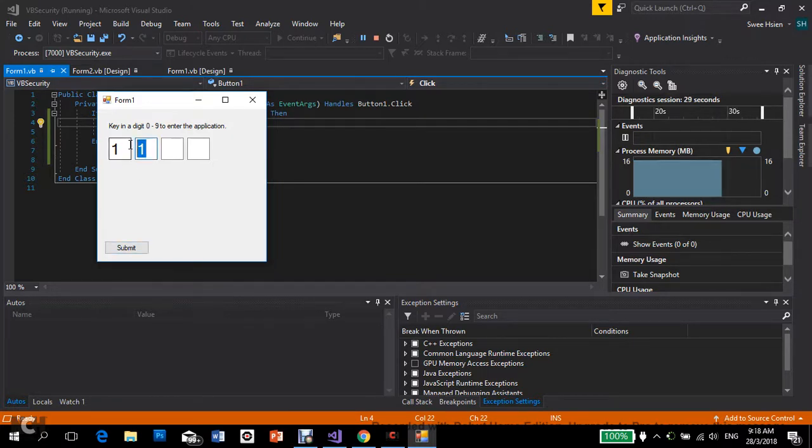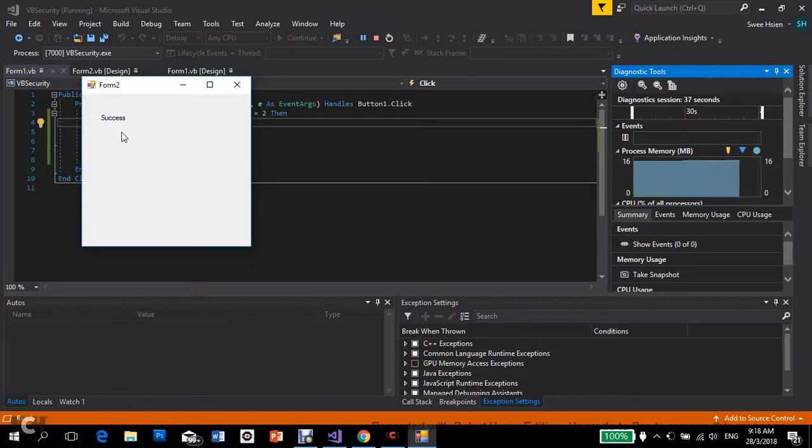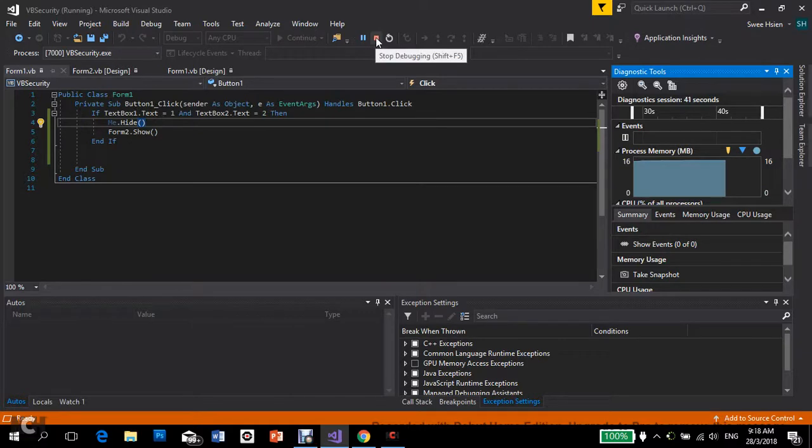So let's try number 2. I click submit with 1 1, nothing happened. If I click 1 2 and submit, you realize it's a success. They went to form 2. So remember to click the stop debugging button.